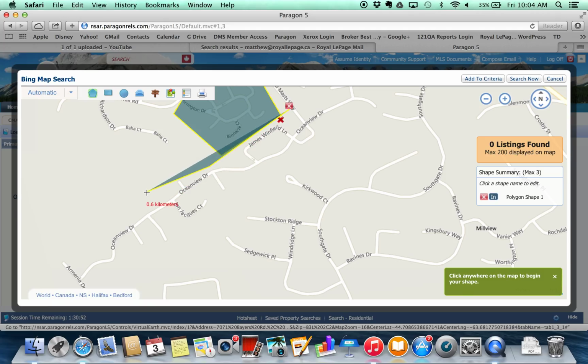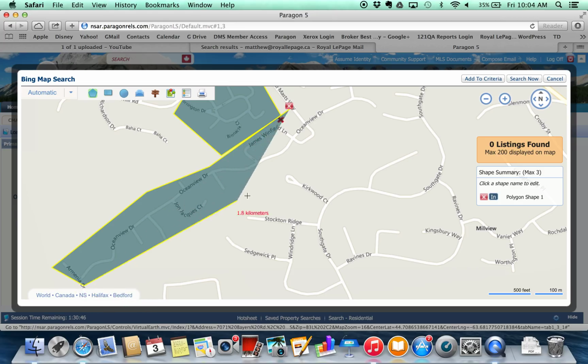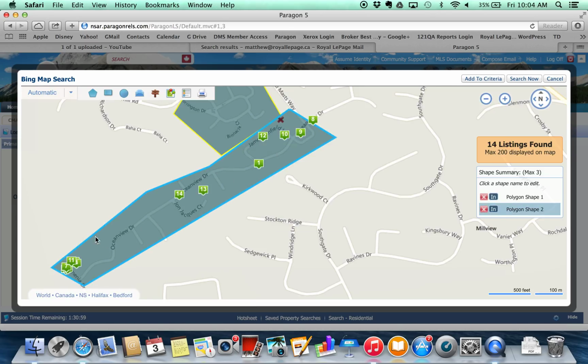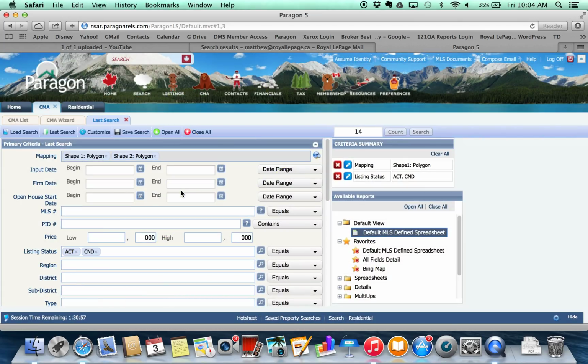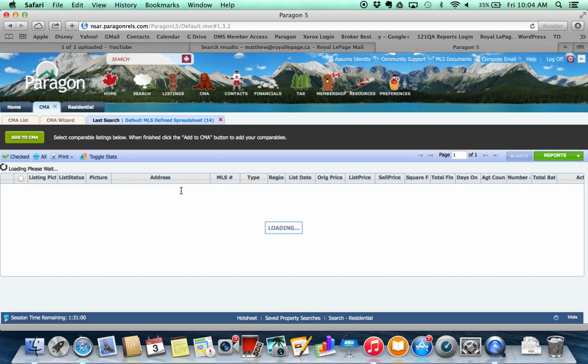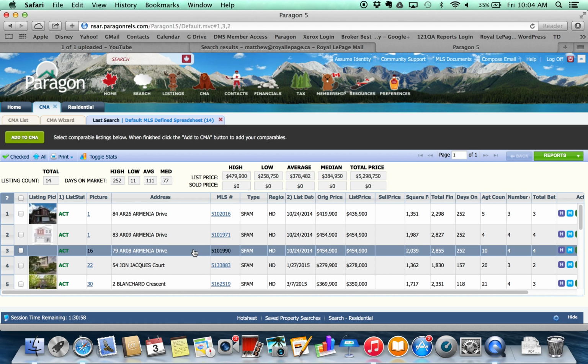So I'm just going to go ahead and draw a little different shape. And we'll see that some of these properties up here are comparable to that one, so that we can at least have something to work with. And you can see there's a whole bunch of actives here. So let's go ahead and do that search. And it's going to take us in and we can pick out the active properties that we want to compare with. And I'm going to use the following ones.